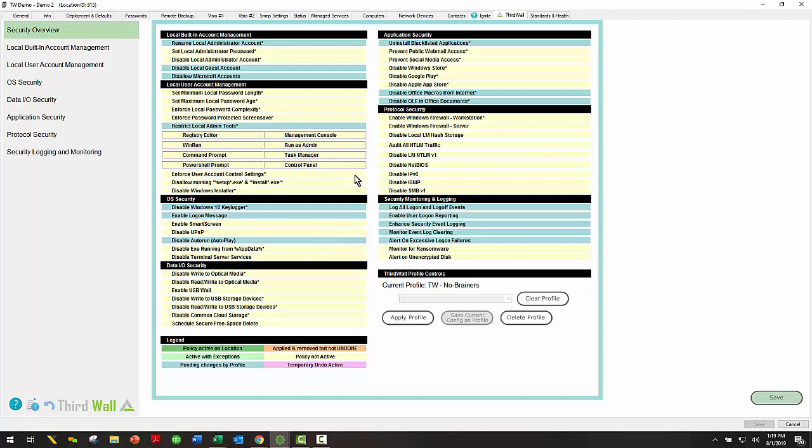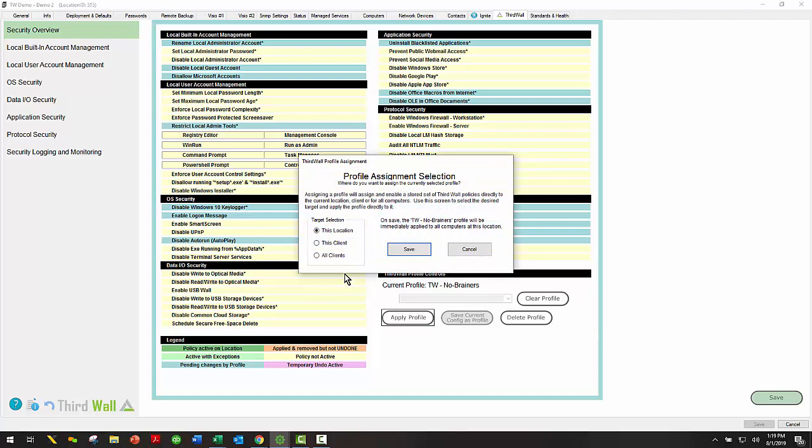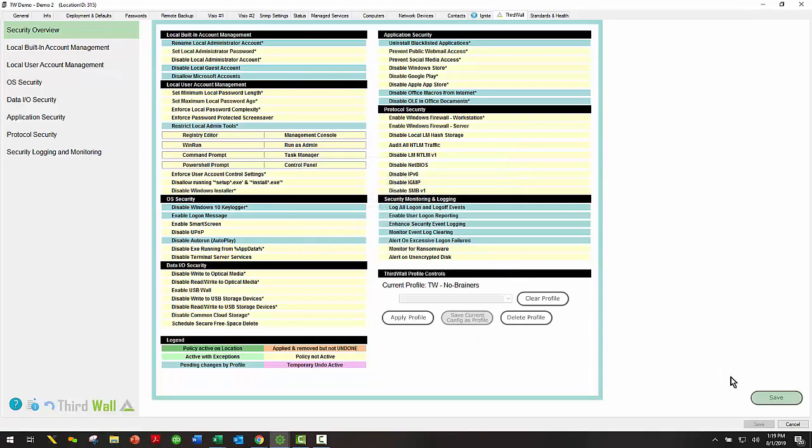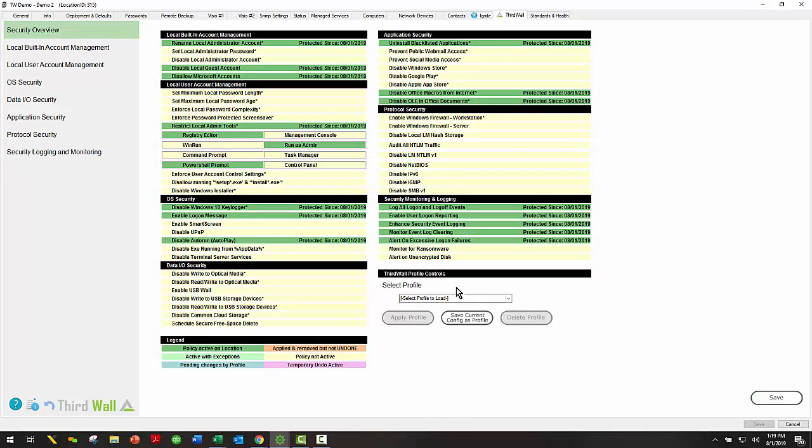You should probably select your own and create a no-brainer for your own company. But I'm going to go ahead and apply this profile, and I'm just going to apply it to this location, although I could, if I wanted to, apply to all clients. I'm just going to make it simple and apply to this location only. Click Save, because the principle I'm going to show you is the same. So I've just deployed these to this location.